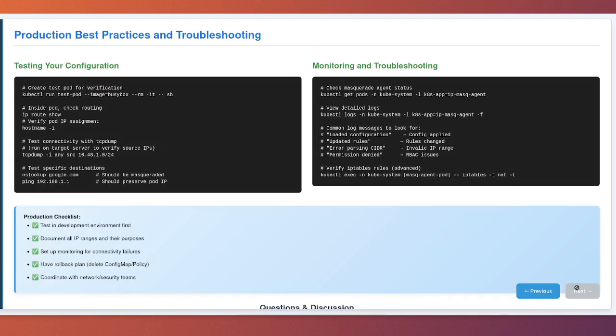Comprehensive summary and best practices. Let's consolidate everything we have covered into actionable knowledge that you can apply immediately in your production environments. First, understand that IP masquerading is not just a technical curiosity. It is a fundamental networking requirement that enables pods to communicate with external systems. GKE's default masquerading rules are intelligent and handle most common scenarios correctly, but understanding these rules is essential for troubleshooting connectivity issues and implementing advanced network security policies.